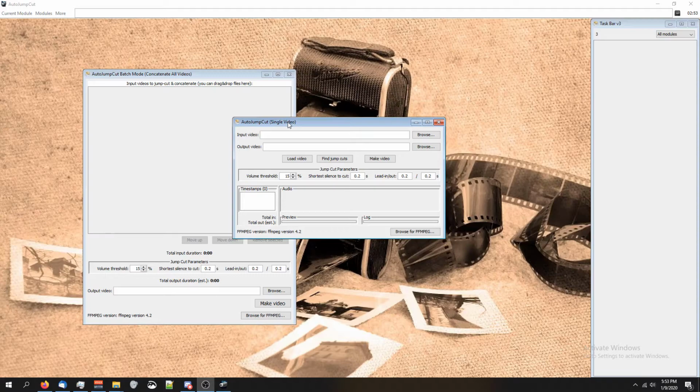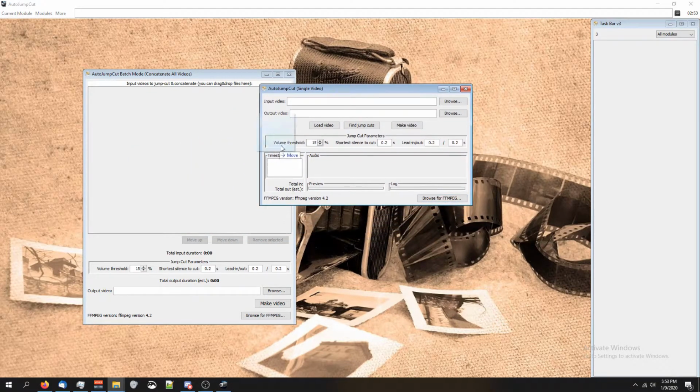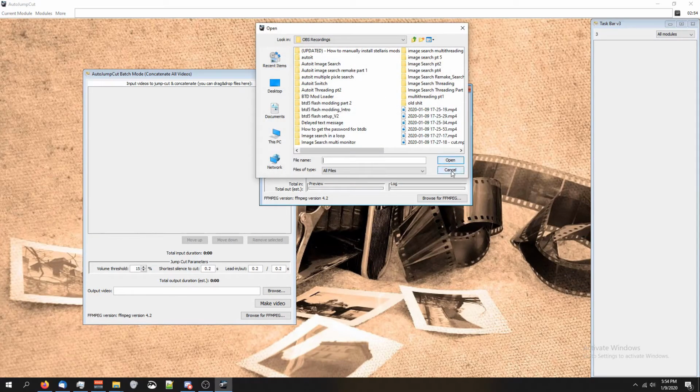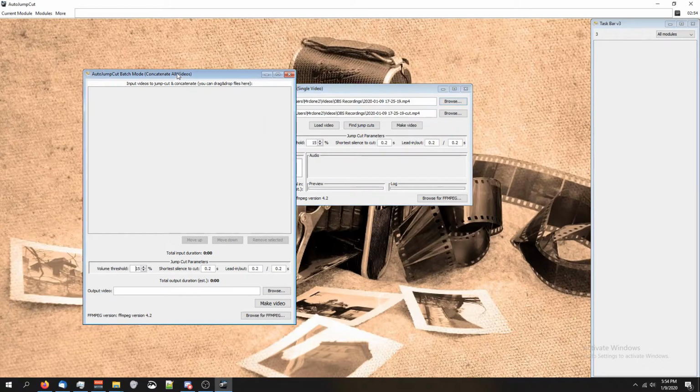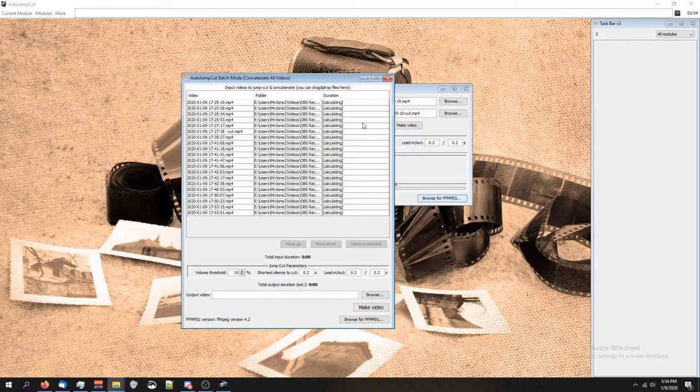There's two options you can use with this software. You can edit a single video at once by just taking your clip and dragging and dropping it in, and it'll automatically input it and produce an output video with the name cut added to the end. You can also click browse and browse for it that way. Or you can use the batch mode, which is what I usually use, in which case you can select a ton of videos at once and drag and drop them inside of here.